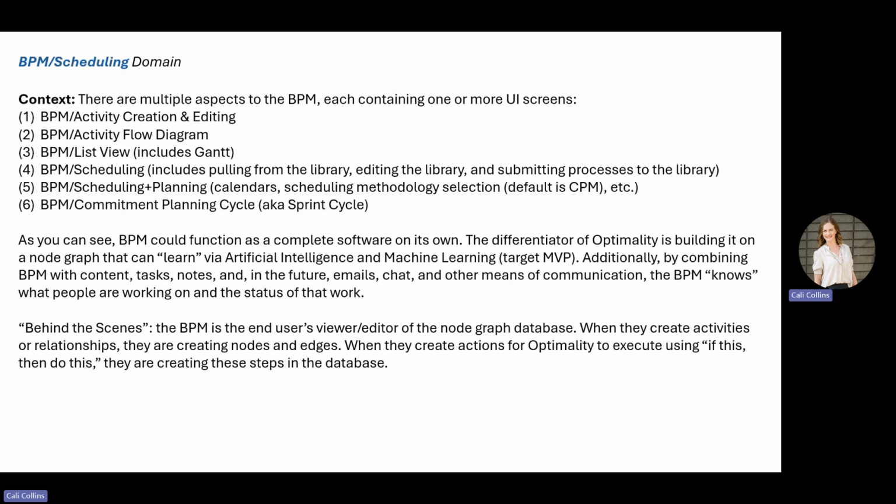There are multiple aspects to this BPM or this activity domain within Optimality, each one containing one or more screens that you're able to use. Primarily, you're able to create and edit activities. You're able to view the activity flow diagram, and that's going to be a relationship of lots of boxes, which are called cards, of each of the different activities and milestones, and the arrows created between them to show the relationships. We also have a list view for your activities, which also includes a Gantt chart.